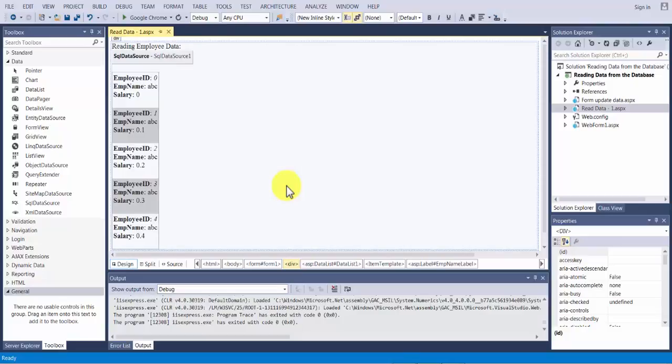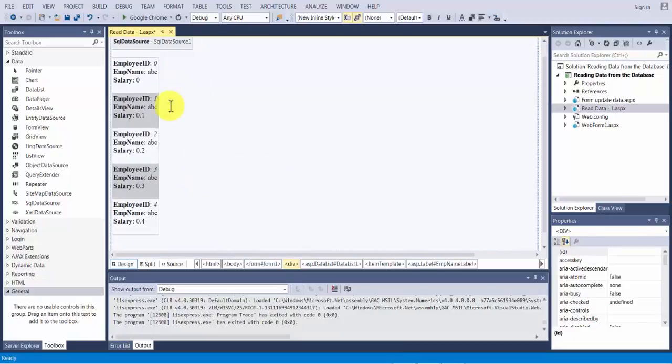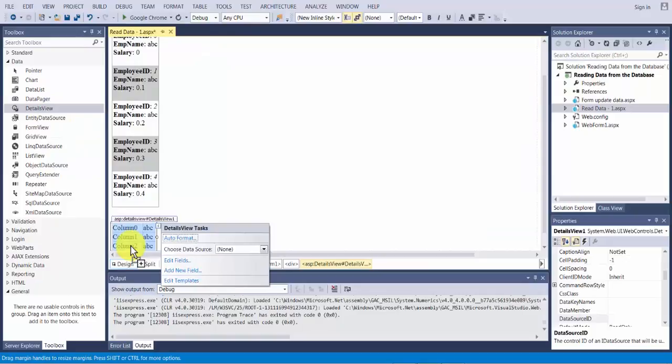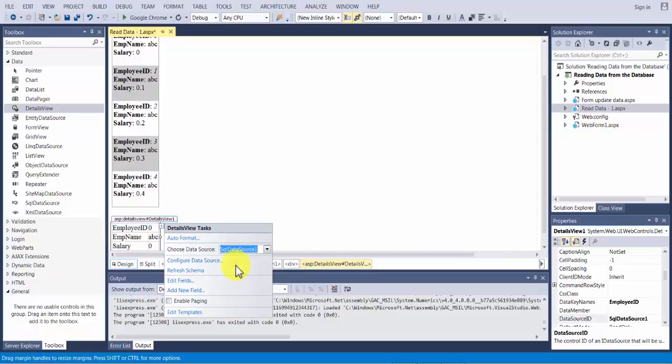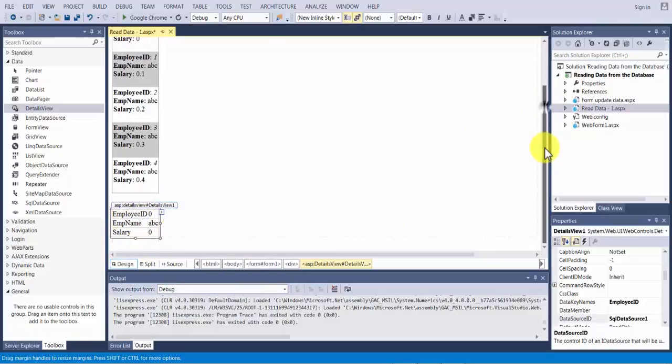I'll show you that, and then I can simply remove this one so that you can see both of those things. So I'm pressing enter past this data list control and dragging and dropping my DetailsView right underneath it. In the choose data source, I'm picking SqlDataSource1. The moment I do that, you can see that it's all configured for the SQL data source.